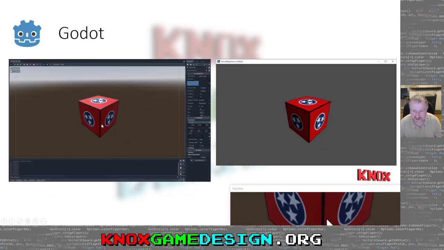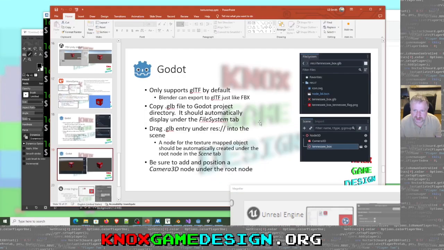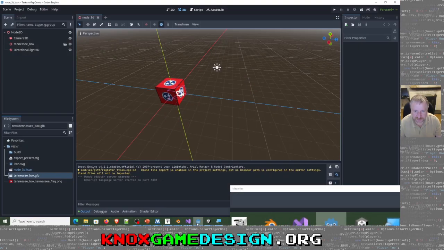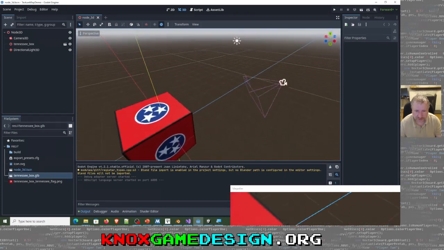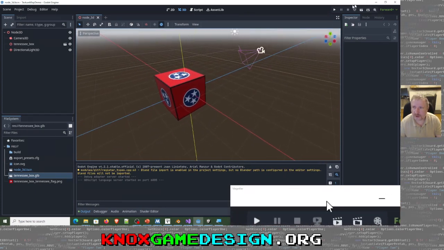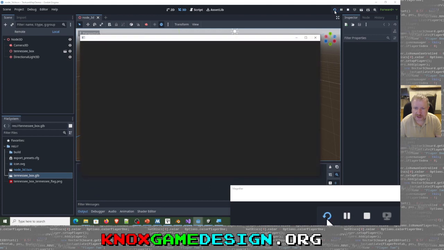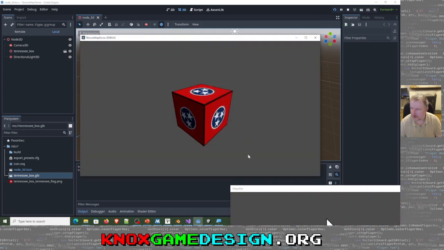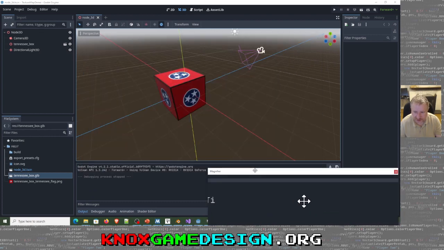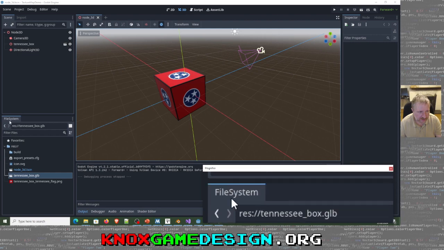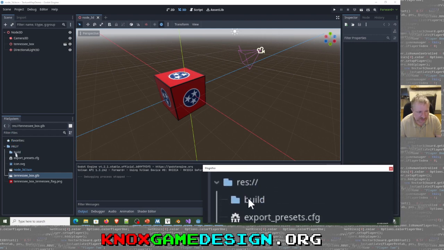And this is what it looks like in Godot engine right here. I actually have it pulled up right here. So here's our world with our box pulled in. We can press play, and there's our box right there in Godot engine.